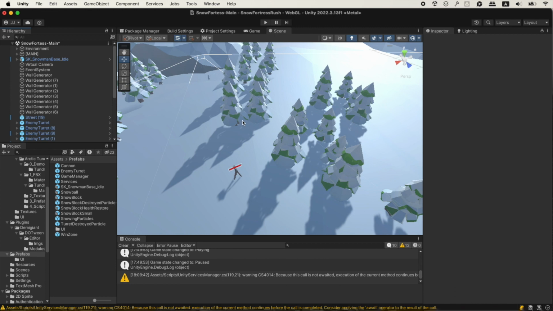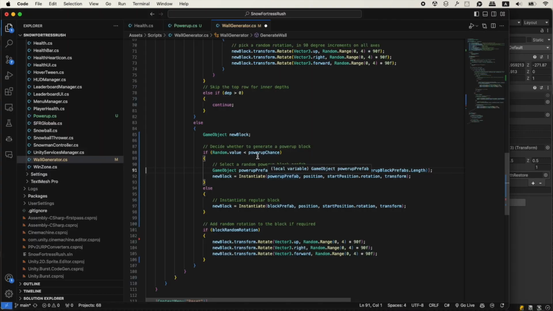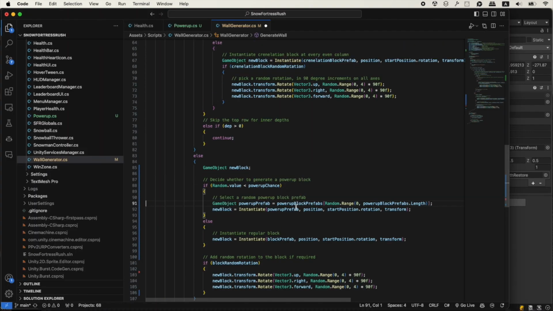is working. Okay, so we've run that and there's an error here. So let's take a look at what's happening. Okay, so in cases where we haven't assigned yet a power-up block, it is going to have an error because there is nothing in this part. So we should always double check for this before we actually instantiate these kinds of blocks.